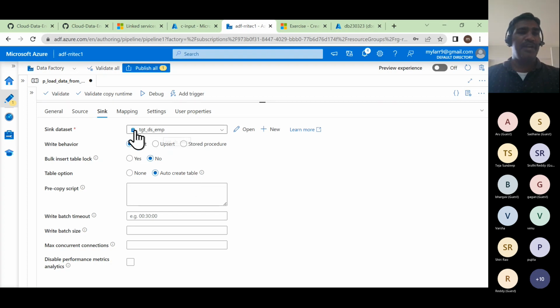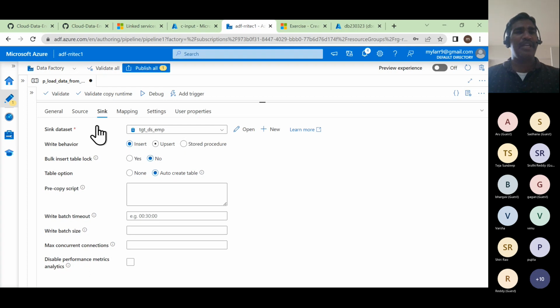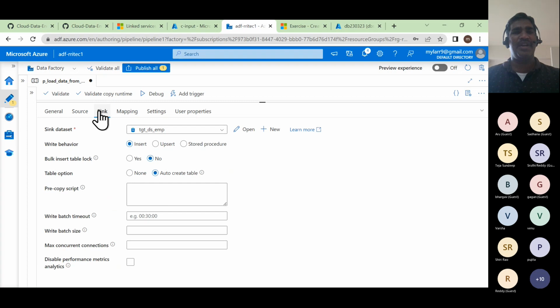We are trying to insert the data. If the table is not available, it's going to create the table also, then it's going to insert the data. That's it, these two things only I wanted to explain. What is the source we configured? What is the target we configured? Then go and try to publish it. Before publishing, I want to test it first. Once everything is proper, then only I want to publish it.